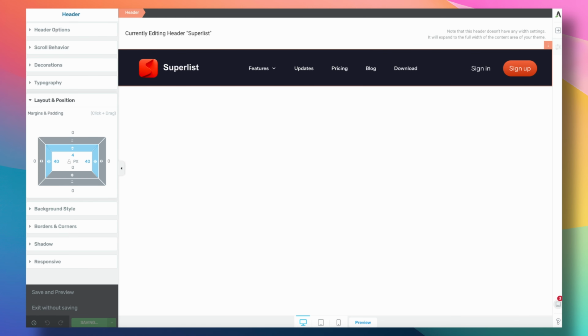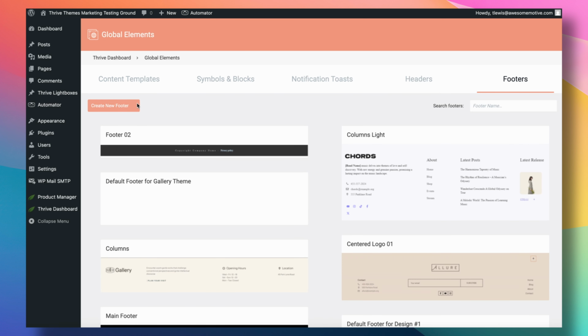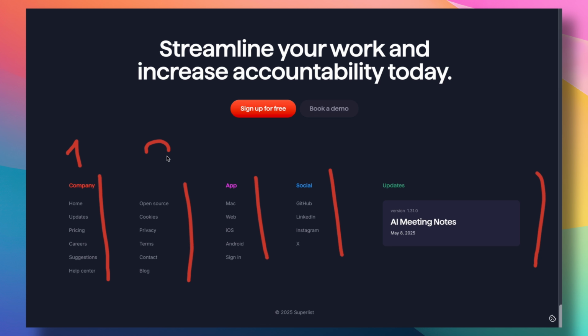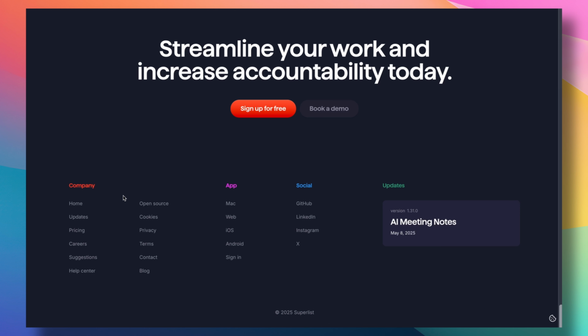I'm going to jump back into my WordPress dashboard. All right, I'm inside global elements again, but instead of creating a new header now, we're going to work on a new footer. So let's go ahead and create a new footer. And if we take a look at the footer here for Superlist, it's actually a pretty simple footer, right? We have a 1, 2, 3, 4, so we got 5 columns in total, right? Got 1, 2, 3, 4, and 5. And then a simple row here towards the bottom with some copyright text. It shouldn't be too difficult to replicate this on our website using Thrive Theme Builder. Let's go ahead and do that.